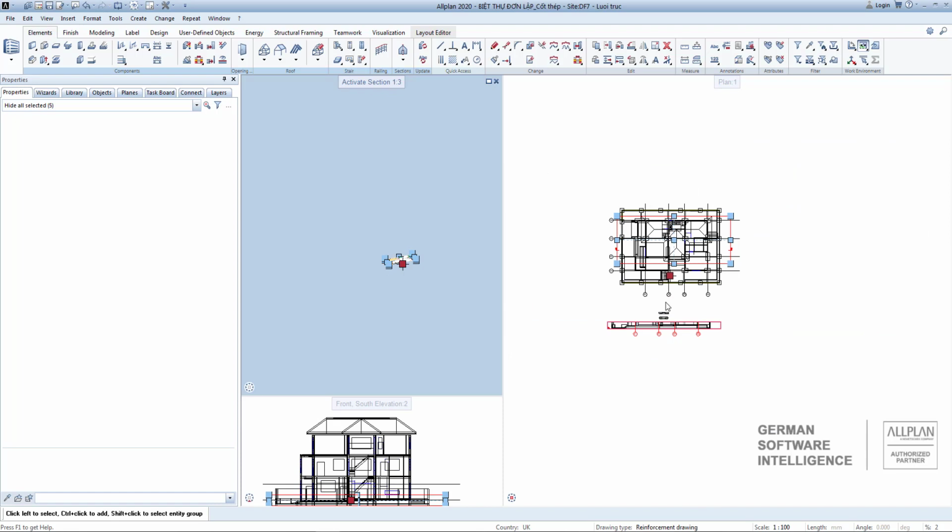As such, we have a good understanding of all the factors relevant to this section. In the next lesson, we will add some related 2D elements in the drawing.